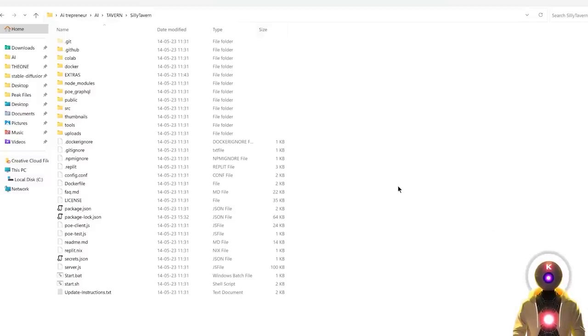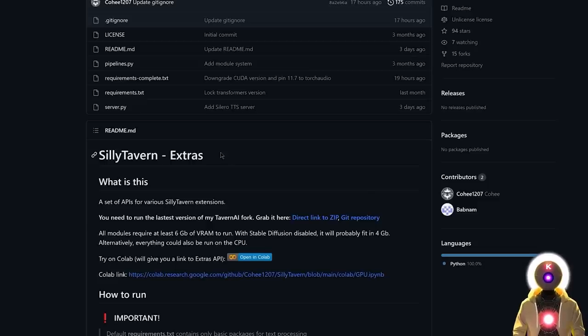And then technically, we are basically almost done, because to be able to run this, you just need to run the start.bat file. But the problem is that SillyTavern is just a UI. This is just an interface. And to be able to get something like text-to-speech or any other extensions, you actually need to install something else. And that is the SillyTavern extras.